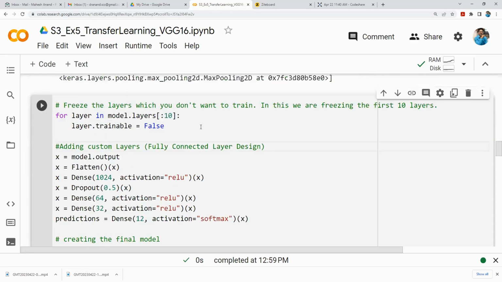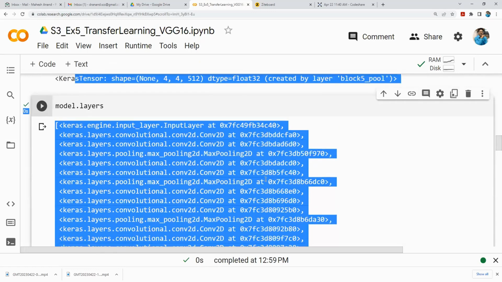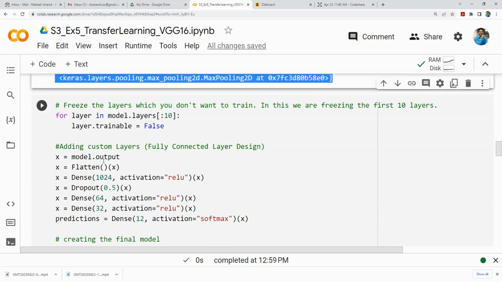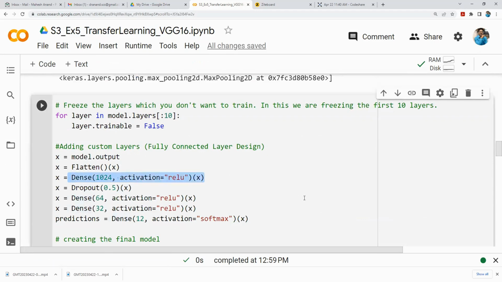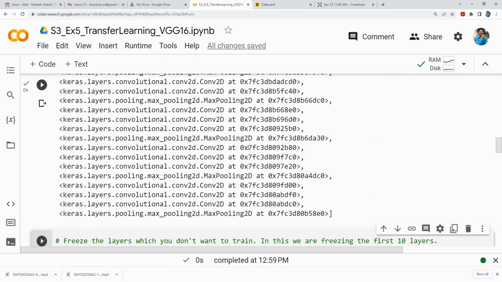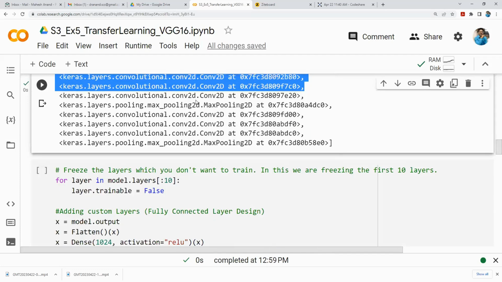So model.output means your pre-trained model. From here, you take the output, and that output is being flattened. We are feeding that as an input to the dense layer. Whatever the pre-trained architecture, we have frozen till the 10th layer, and the remaining layers alone we allow for the learning process. The model will learn and update the weights of these remaining layers.